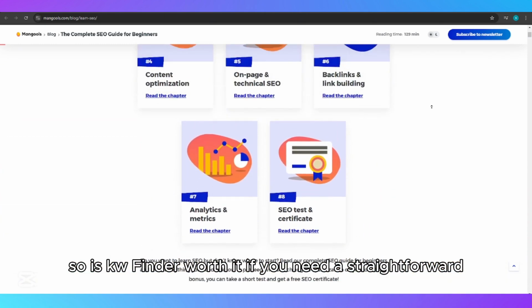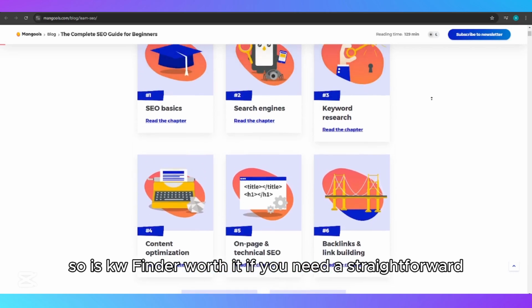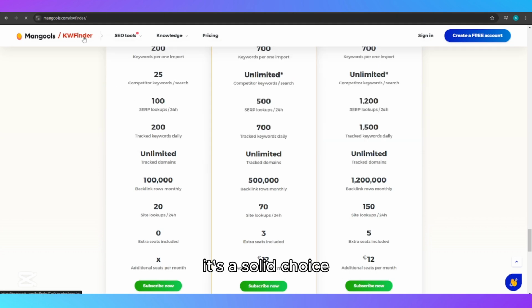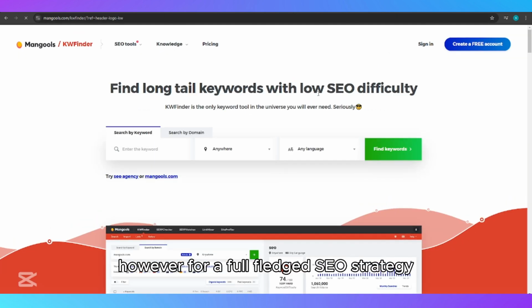So, is KWFinder worth it? If you need a straightforward, accurate keyword research tool with great usability and affordability, it's a solid choice. However, for a full-fledged SEO strategy, you might need additional tools.